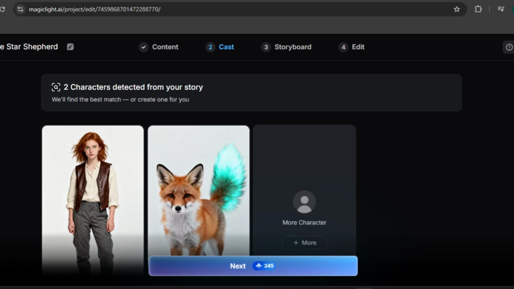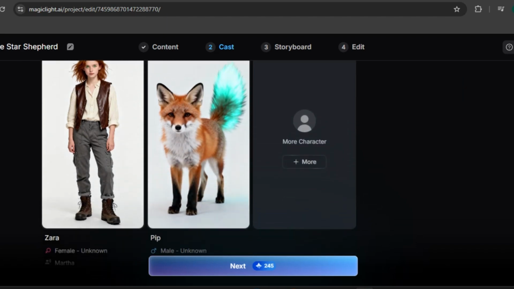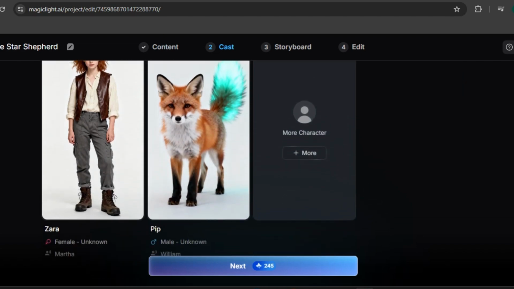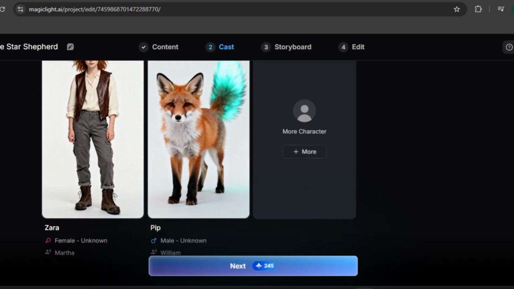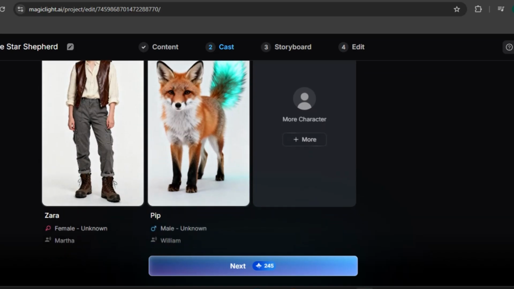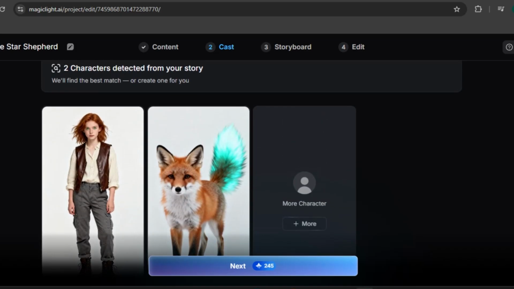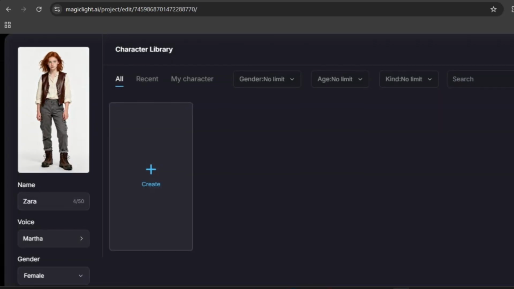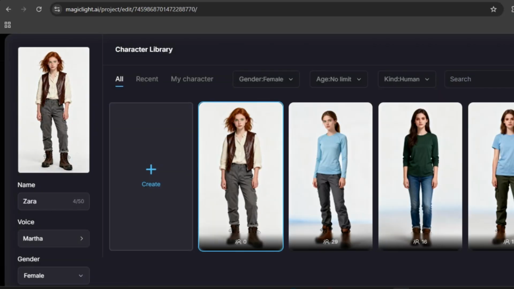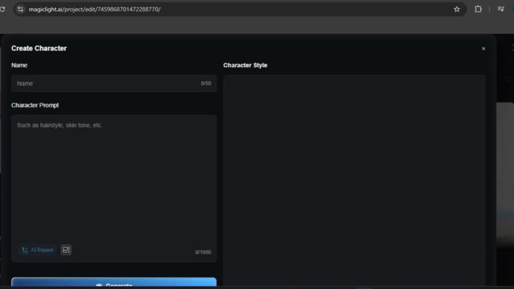This is the character lock step, MagicLight's signature feature. The AI automatically detects that there are 2 characters, Zara and Pip. Now, I need to define exactly how they look. Here's what makes this powerful. In most AI video tools, your character looks different in every single scene. MagicLight's character lock means you define the character once and it stays visually consistent across all 12 scenes.